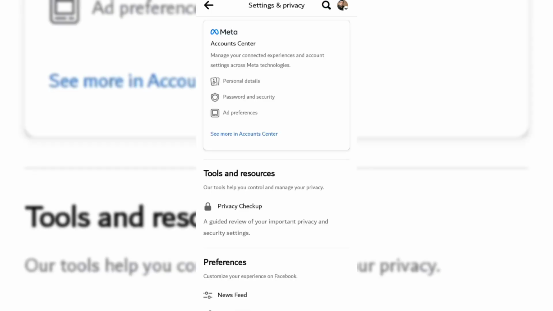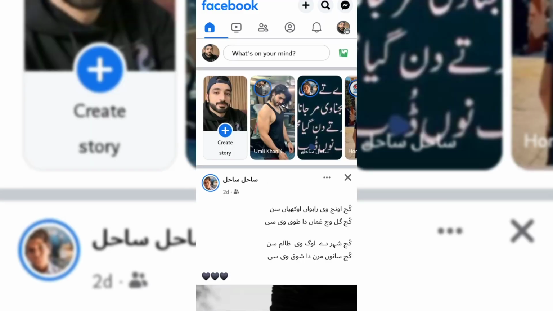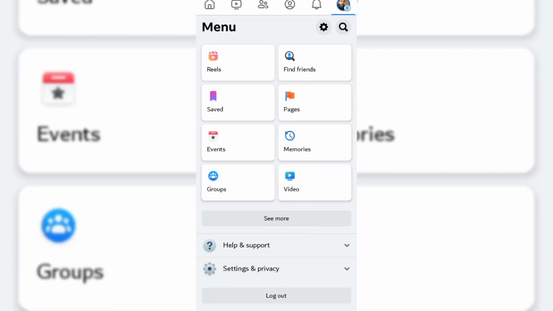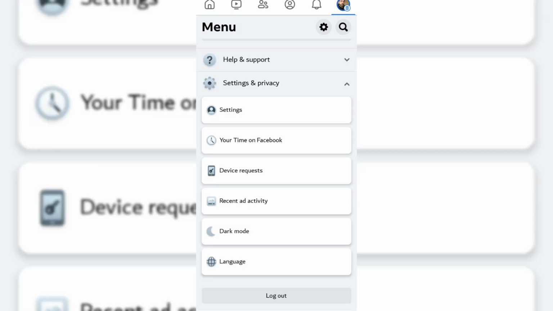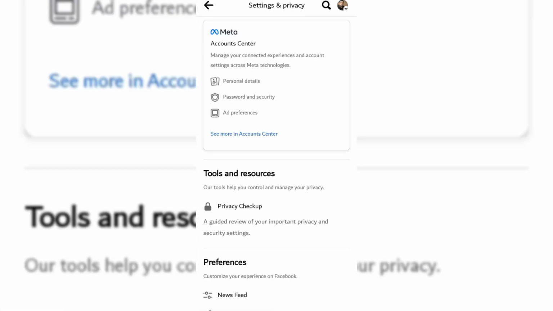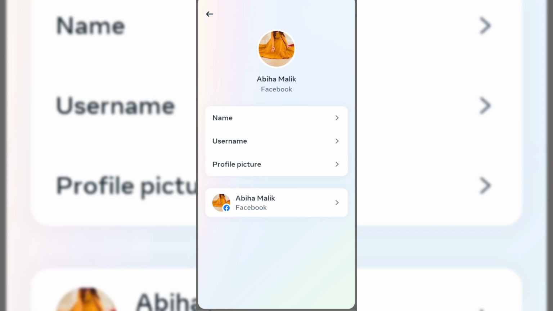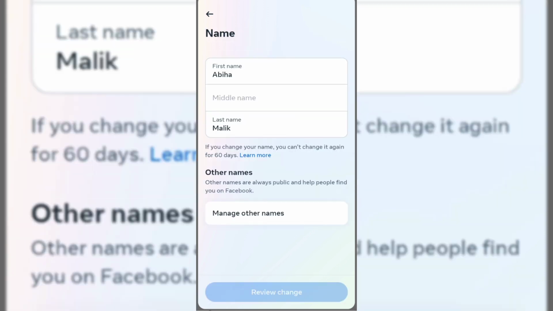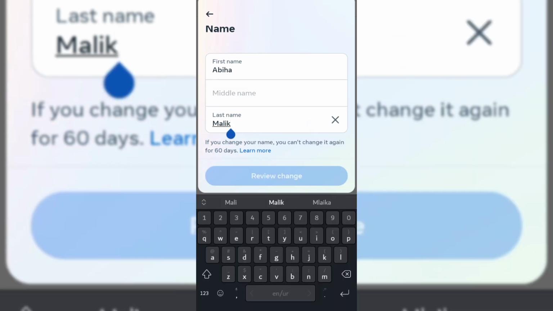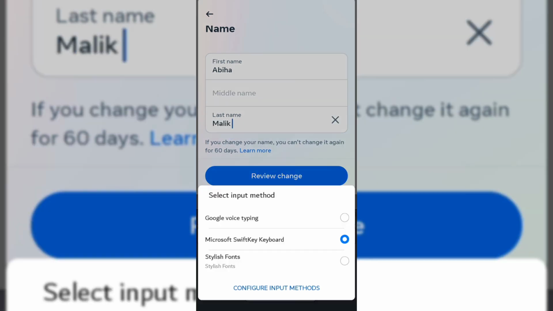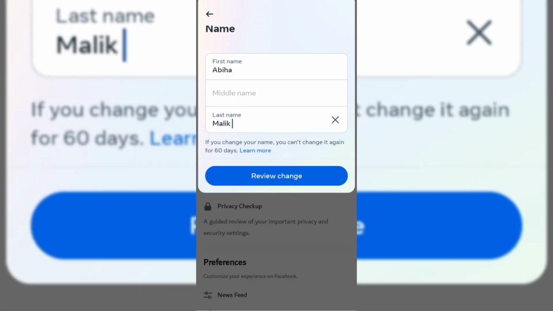open up the Facebook app, tap on the menu icon, scroll down, tap on setting and privacy, tap on settings again. Now here you can see more in account center. Tap on your profile, tap on your profile again, and here you can see name. If I remove my name, just tap here and tap on stylish fonts.